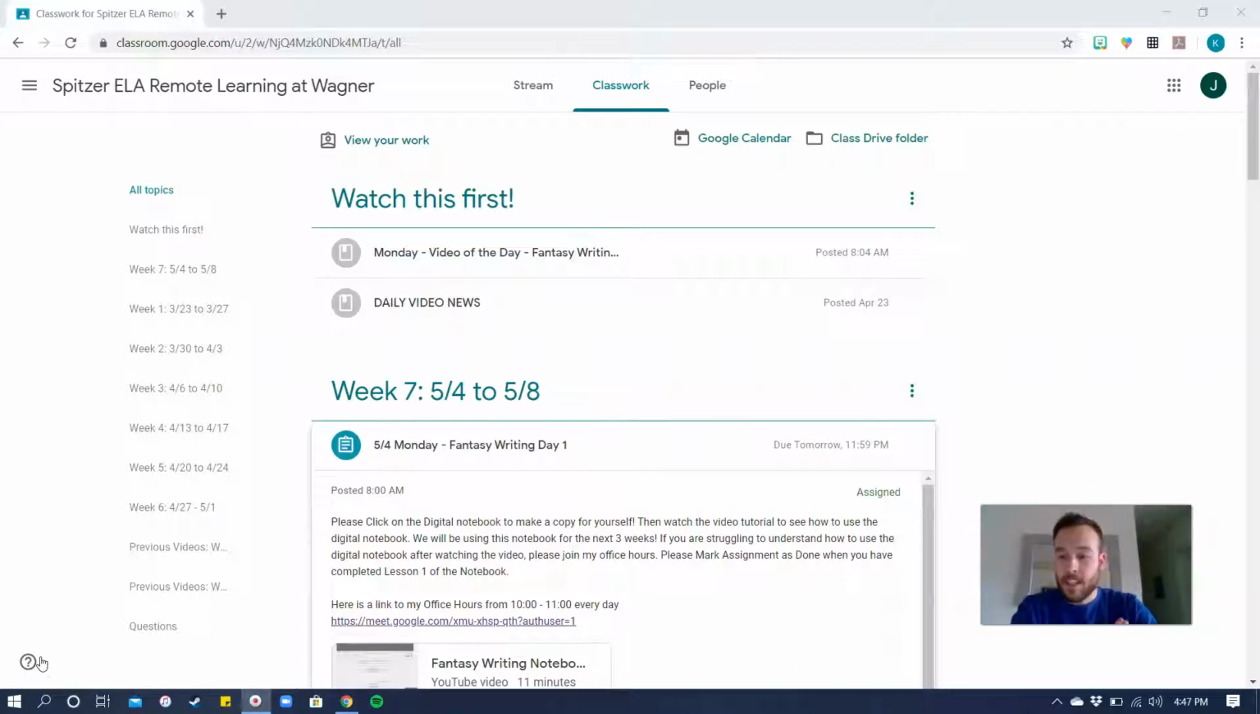Now, as I said in our first day of fantasy writing, each lesson is going to take 2 days. I don't want people rushing through their fantasy writing, so each student will have 2 days to complete each lesson. So Monday's lesson will be due at the end of Tuesday. We have Wellness Wednesday. When I post a lesson on Thursday, it will then be due on Friday.